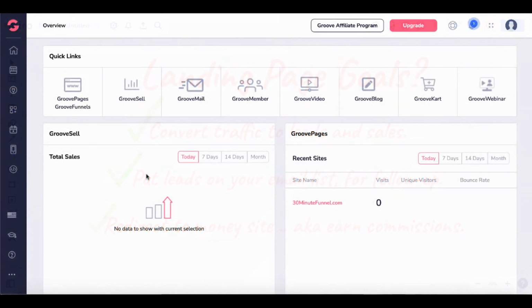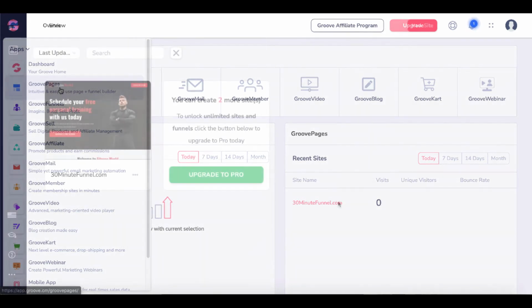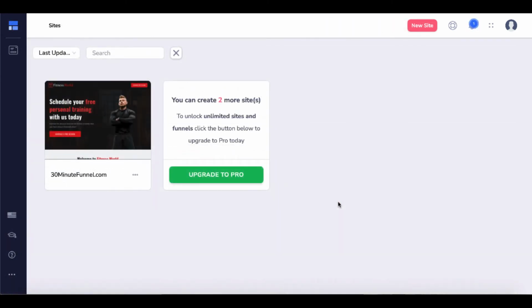Now let's look at where we're going to build our landing page. We're going to be using Groove, and inside of Groove, there's a link in the description as well to get your free account. You're going to get all of these tools, but we're going to be focused in on Groove pages. And inside of Groove pages, specifically the free account, there are some limitations. You only get 3 free sites, but that's plenty for us to get started.